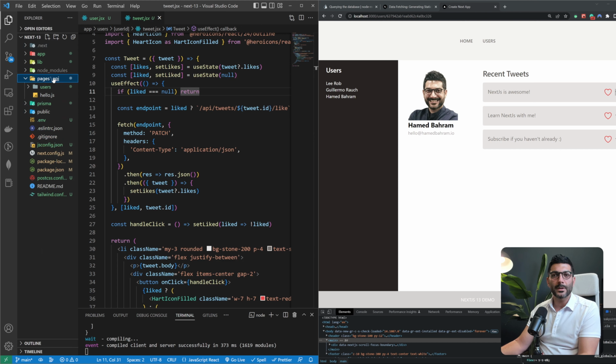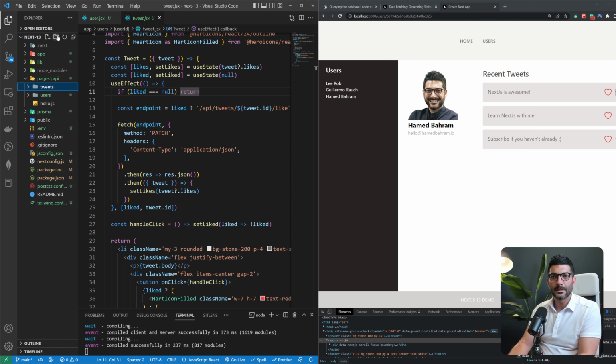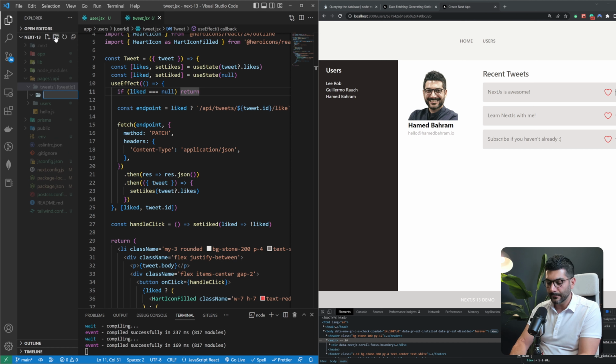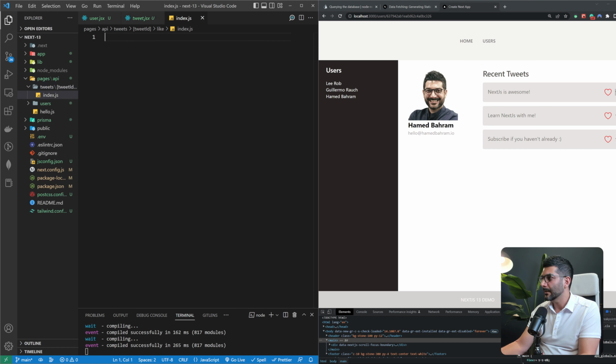So we're going to go to Pages, to API. I'm going to create a new folder called Tweets. Inside of it, I'm going to create another folder, which is my tweet ID. That's my dynamic path. And inside of it, I want two endpoints. One for my like, and I'm going to put a file inside of it, index.js. Let me just copy over this code, and I'm going to explain what we're doing here.